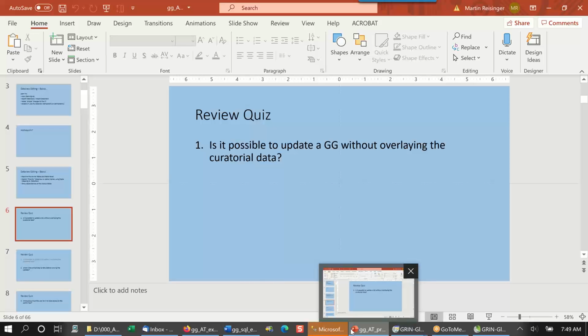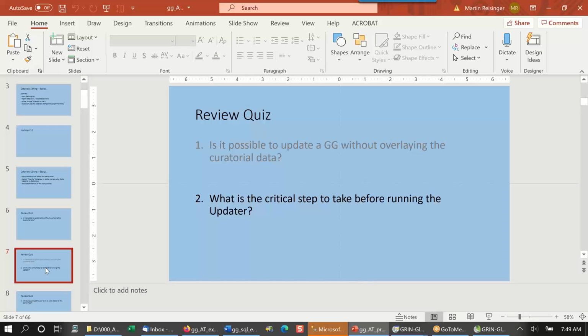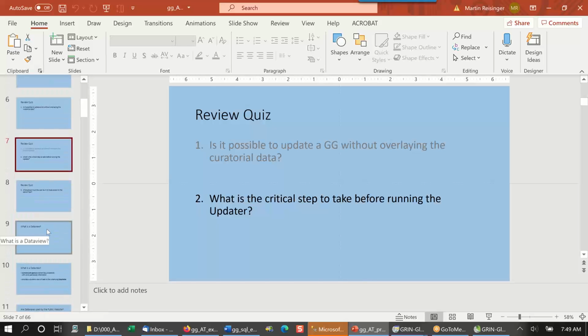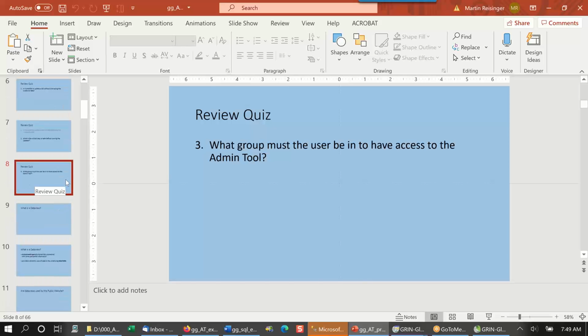Yes, Tariq, good, absolutely. So the updater, but this goes into the next question, and what is the critical step? And you all know what the answer is, backup first. And that's anytime you work with databases, so that you have a backup, okay? And what group must the user be in to have access to the admin tool? Anybody? Do you remember which group?